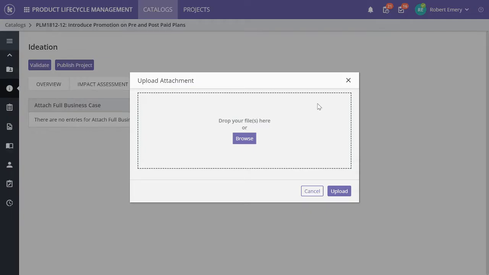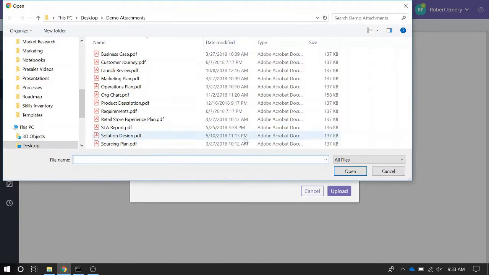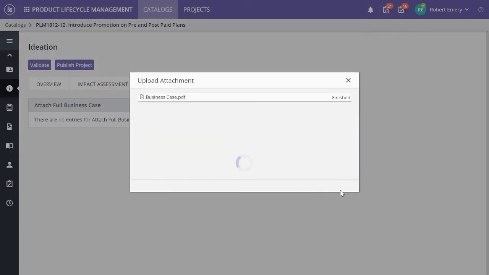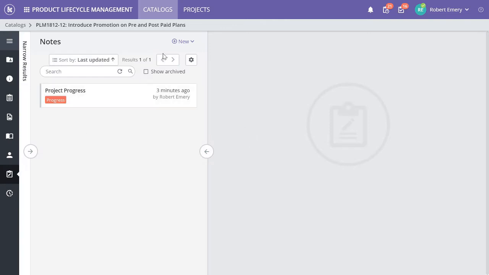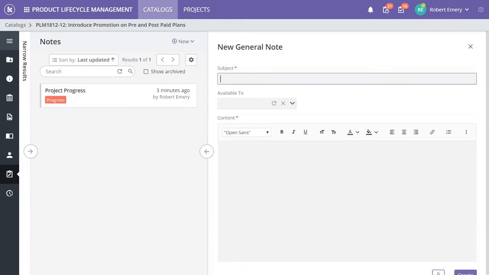The product manager uploads his business case as reference in the upcoming approval processes. Other documents that may be of use may also be uploaded to the project for reference by other departments.